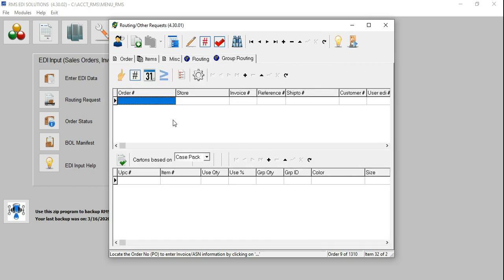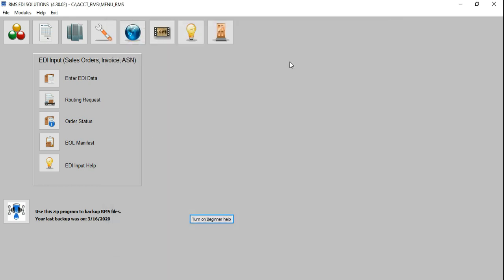Group routing, you can do group routing and do this for like hundreds at a time. You choose which one. Say if it's a complete ship and you run it. Okay, so that's how you do your 753.